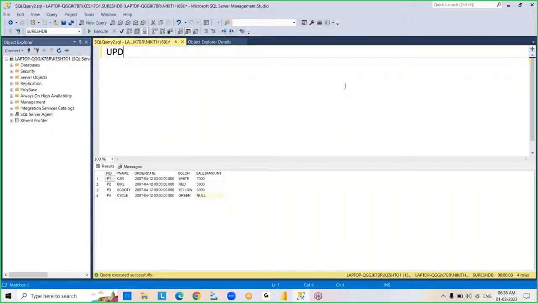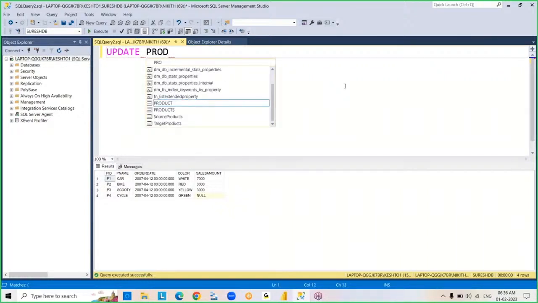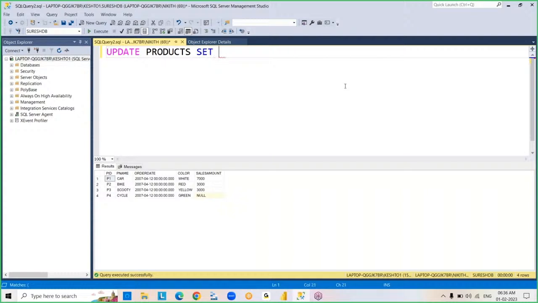The next DML command is update, used to update or replace old data with new data. Update products set, for example, sales amount equal to 3000. But whose sales amount do you want to update? Fine, you are going to update sales amount, that's okay, but whose? So we write a condition: where product ID equal to P4. See this.